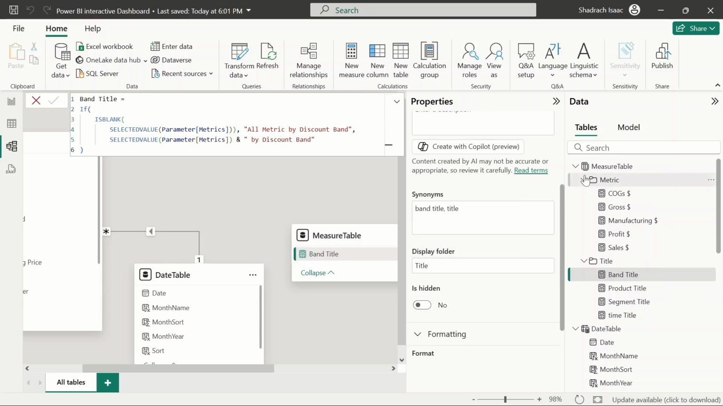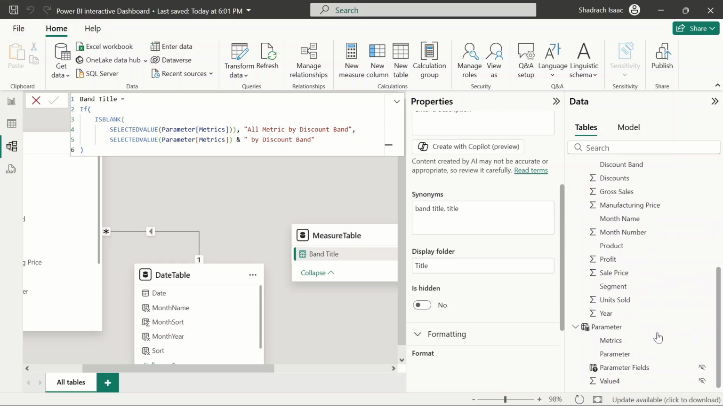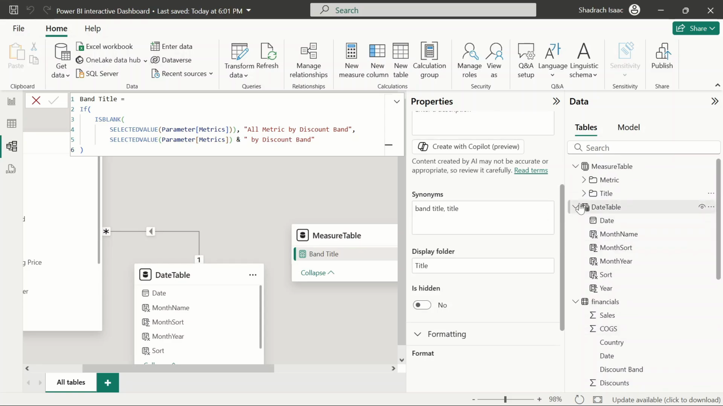So now you can see we have 2 folders. One is for metrics and one is for our title. And this is a very clean way of arranging your report. If I want to edit a title now, I know that I'm coming to the title folder and I can easily do it there.